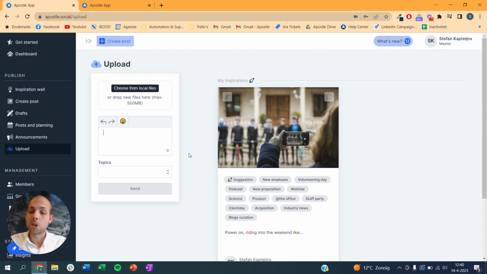So your system will also register, okay, how many inputs are you getting on the specific topics? And maybe some topic is really popular and you're getting a lot of input on specific topics, but you want more input on, for example, science. Then you can also ask your team, hey guys, can you also upload a little bit more about science or client day or acquisition, for example. So this is more on the brand ambassador side.